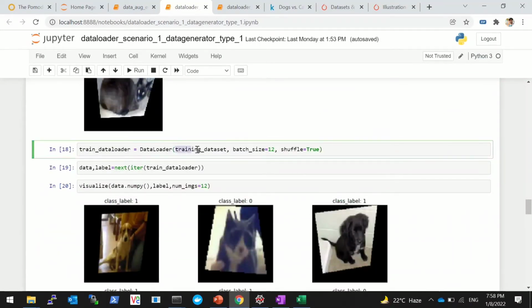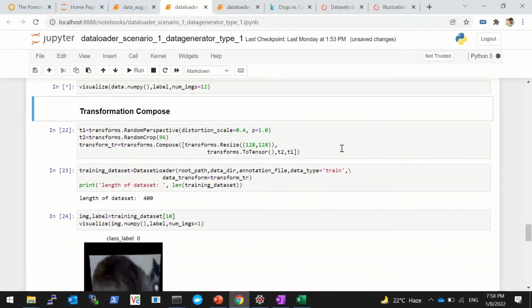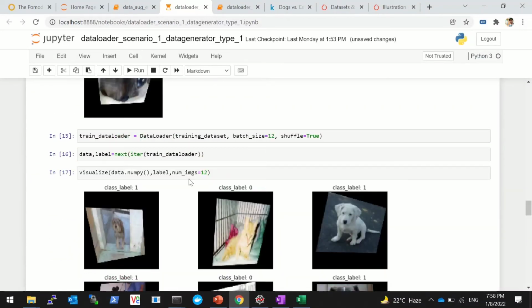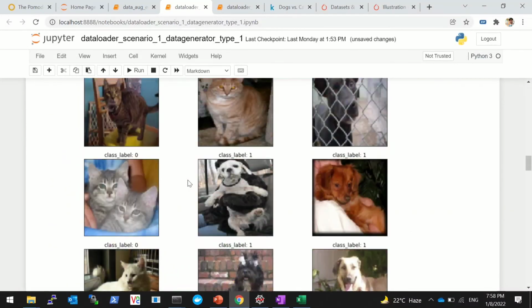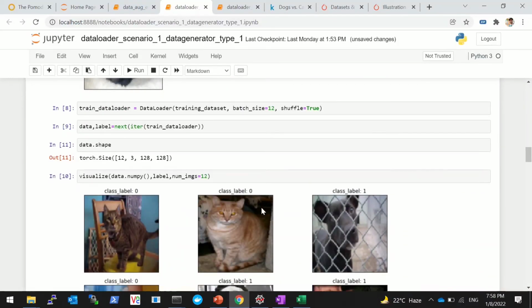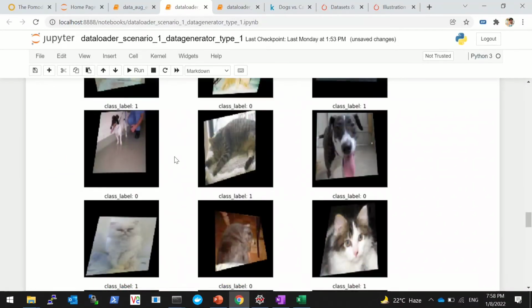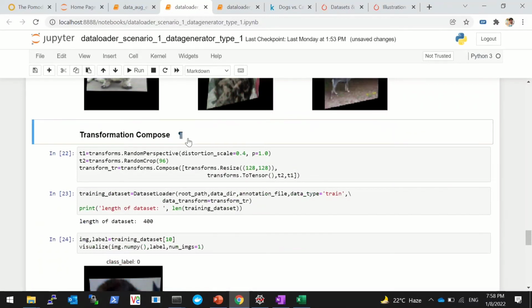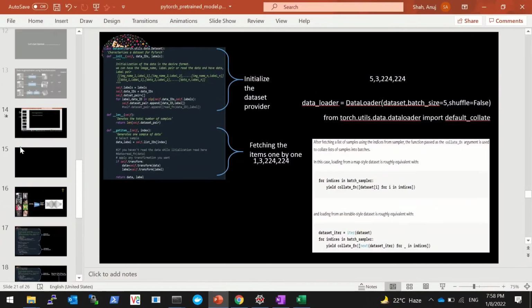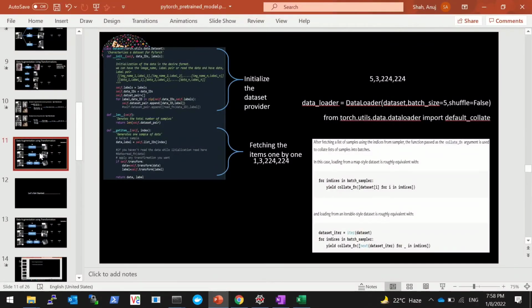Now we can use this dataset function to create the data loader. Again, same thing. When we visualize this batch of 12 samples, earlier we had all raw images, and here we have the batch of augmented images. Then we can also do a compose, where we apply a series of transformations, the scenarios that I was talking about, if you remember, from here.